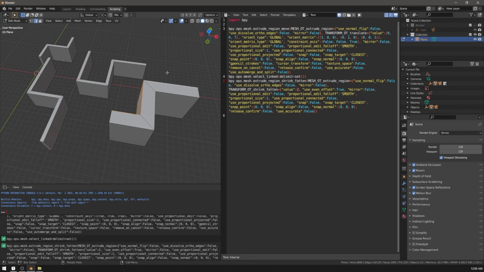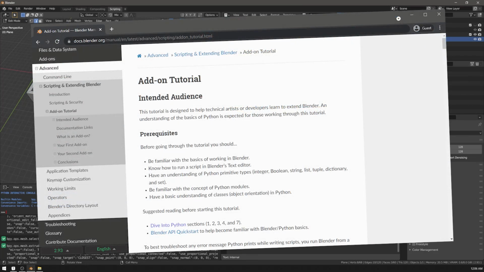But if you learn some Python, you can make actual add-ons with UI and everything. If you want to do that, head to Blender's scripting manual.